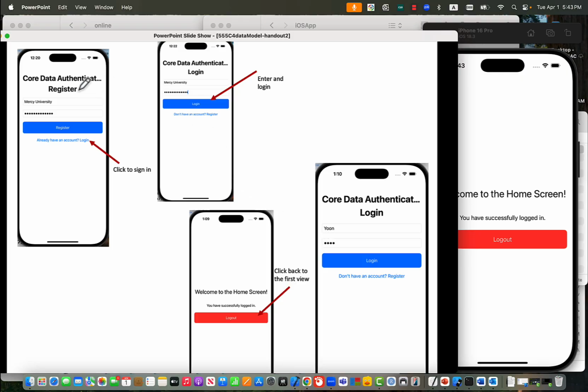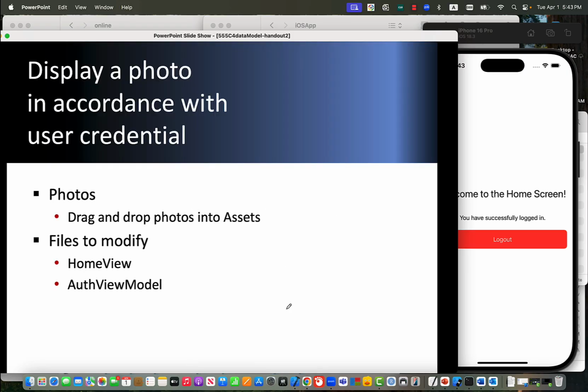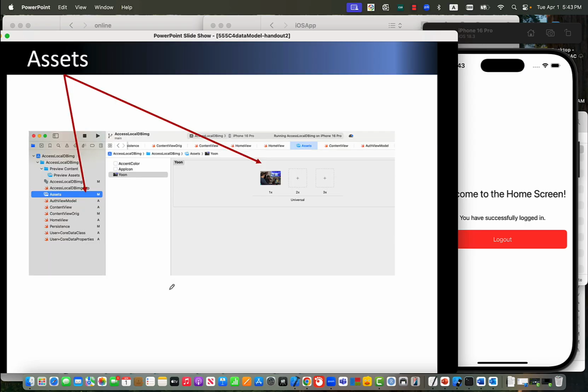There's a register case. This is a login case. And then display the photo correspondingly. Then we need to bring any photo that shows your face. Okay. In my case, this is me, right? So I bring that up here.